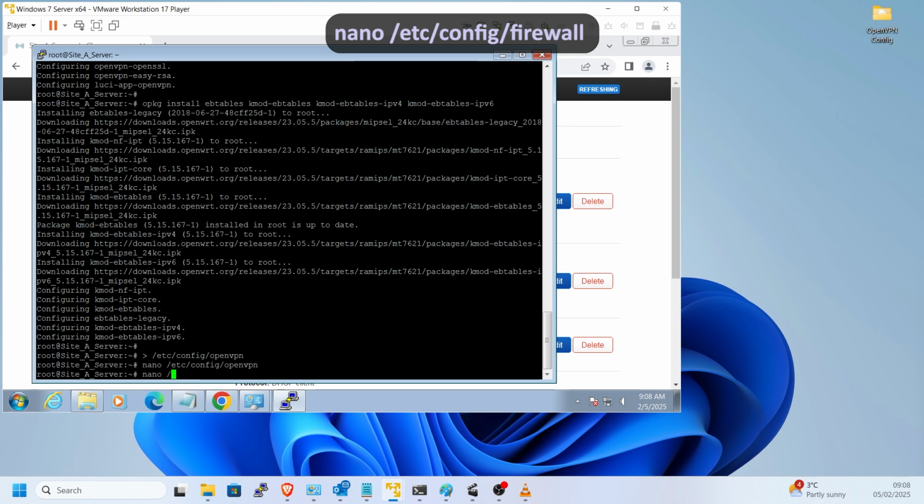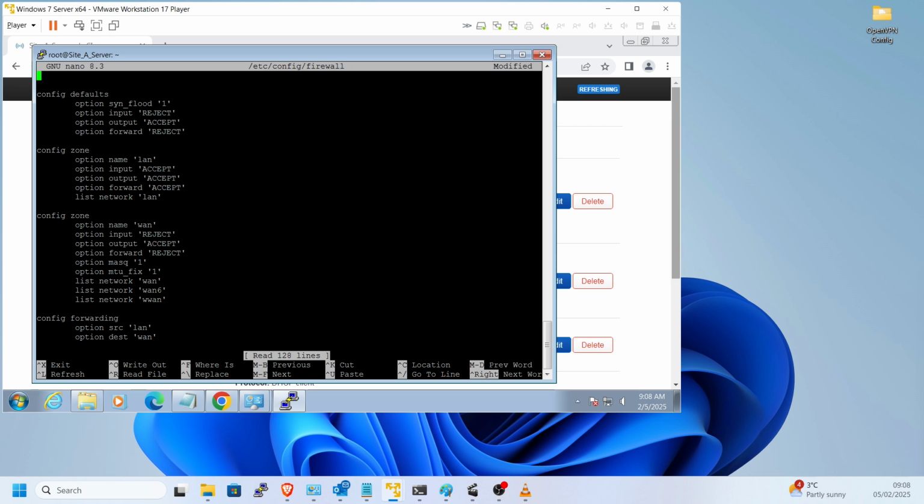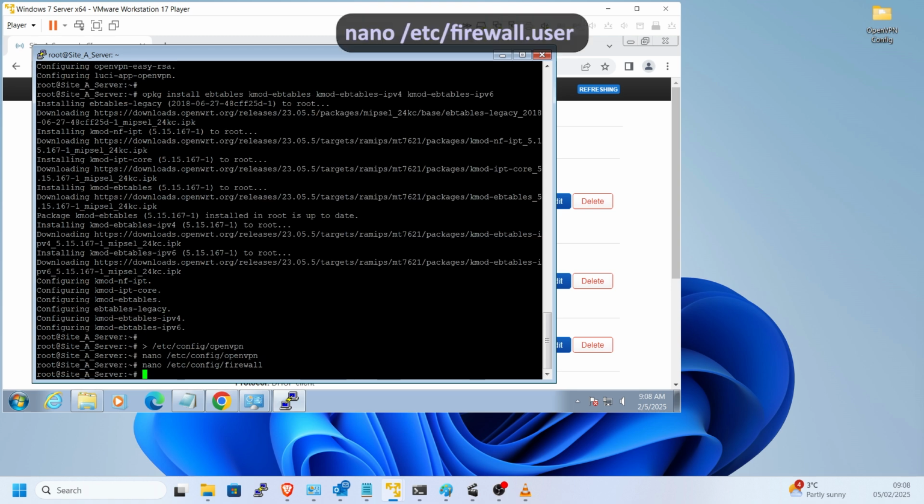Next type nano /etc/config/firewall. For redundancy, we will have DHCP servers on the server and client. The following is to prevent DHCP being served over the VPN on each side. Copy and paste the relevant section in the description. Then, Ctrl+S and Ctrl+X.